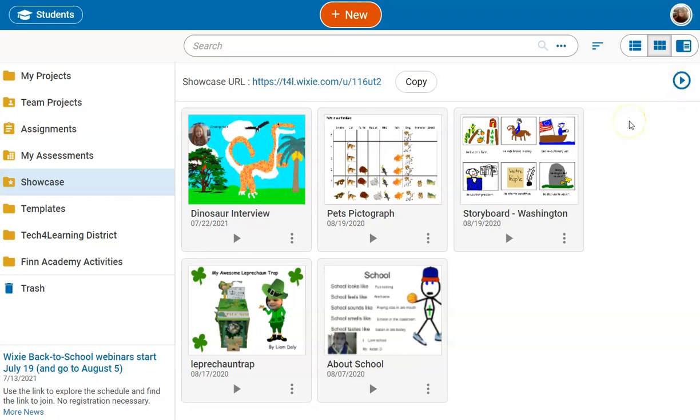The Showcase makes it easy to collect high-quality samples to show to students when you begin project work, or to showcase their work with the community at the end of a project or at open house.